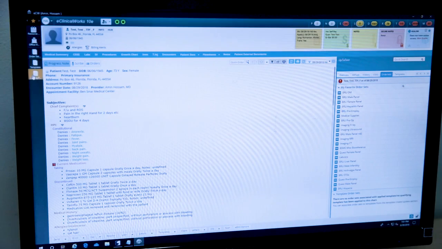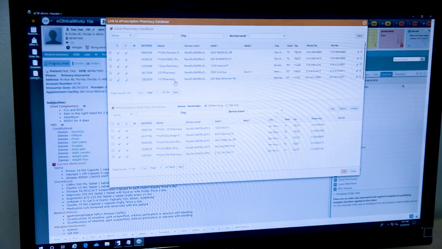You go to this list, you go to linking pharmacy. You click linking pharmacy, and you will get this screen. This screen has the local pharmacy database, which is the pharmacies that we have in our system at Beth Israel, and here the e-prescription pharmacy database, which is a database of all the pharmacies all over the US.